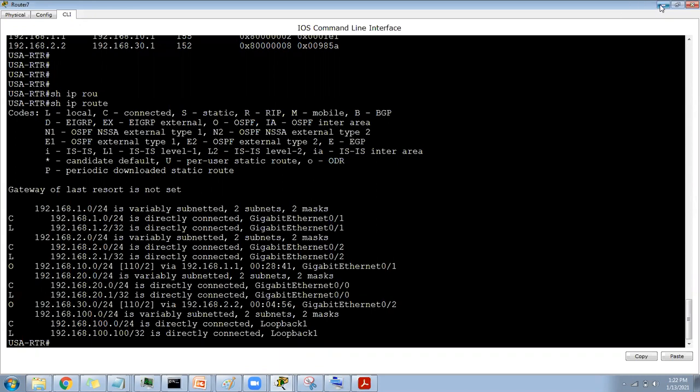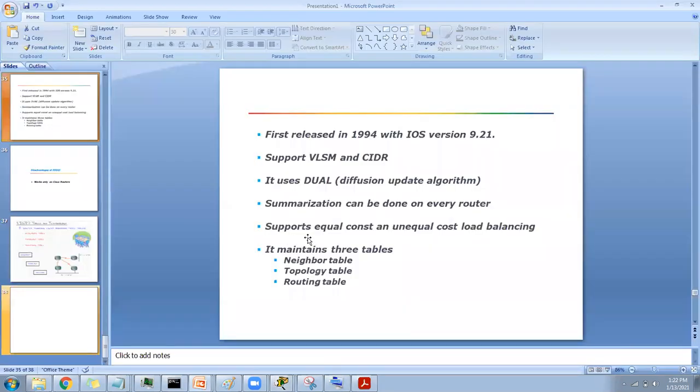We use the summary, and for that you need to know subnetting. So instead of this, we will put some /20, so all the 192.168 networks will be covered in that one. That is the summarization. It also supports equal and unequal cost load balancing. OSPF supports only equal load balancing, but EIGRP supports unequal load balancing.